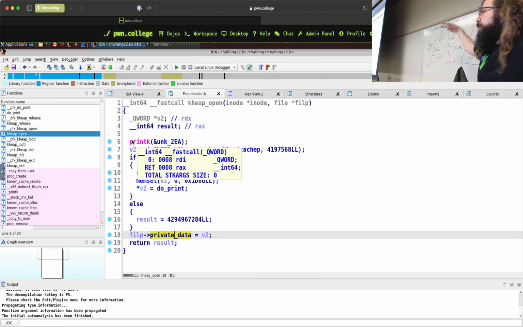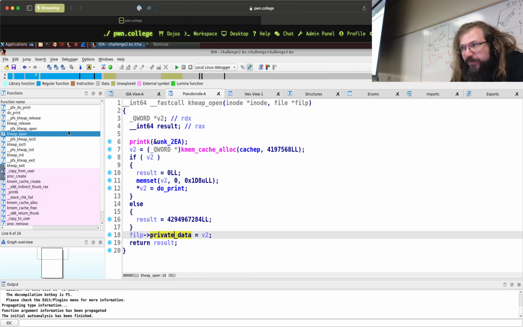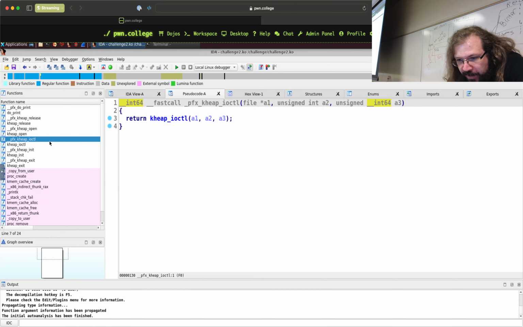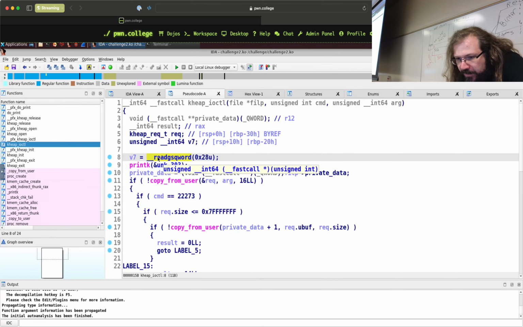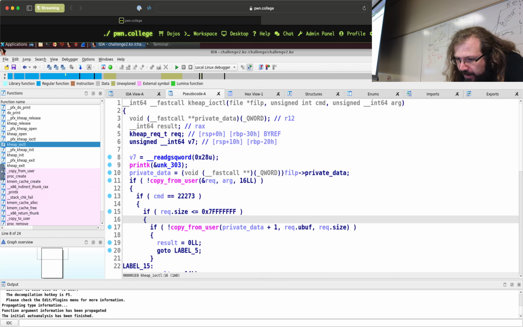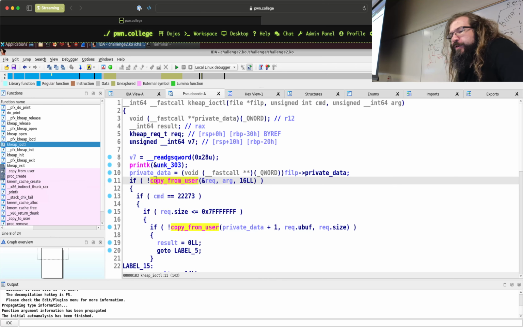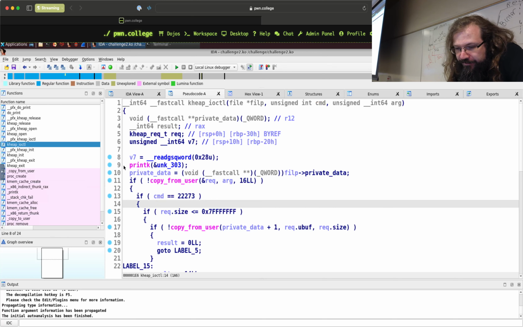So far, all of our model that we have here, as far as how this whole shindig works, is holding up. We go into not the underscore guy, but just kheap ioctl, and we see something, again, very similar. We have this mandatory copy_from_user, again with 16. All right, we now have a working model, guys, right?